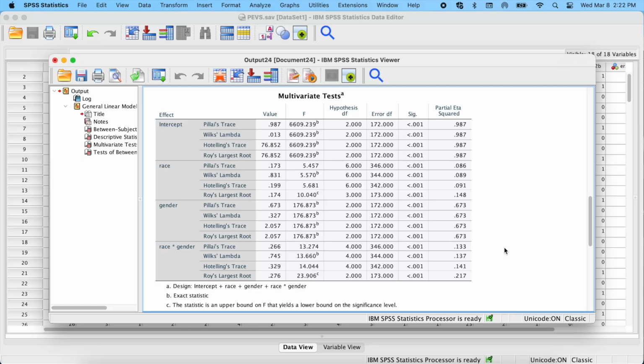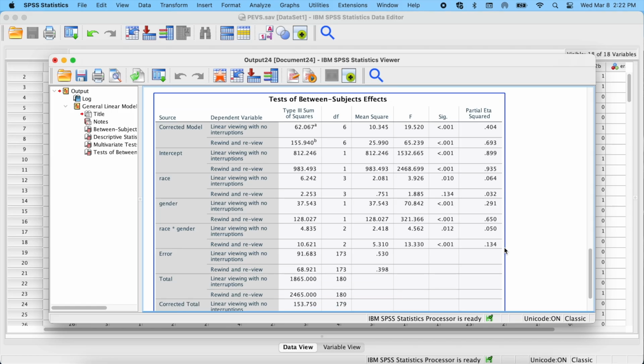You would report these figures as well as the effect size figures under partial eta squared for those significant findings. You may also report the between subjects effects for each dependent variable separately. You will find these results here.